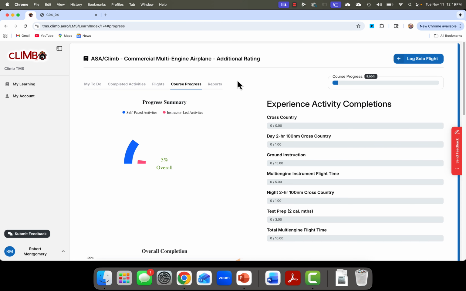So we can just look at a graph and say, yep, they've got their nighttime. Yep, they've got their ground instruction. Ooh, we got to do that long cross country, right? So that's a big help for the instructors right there.